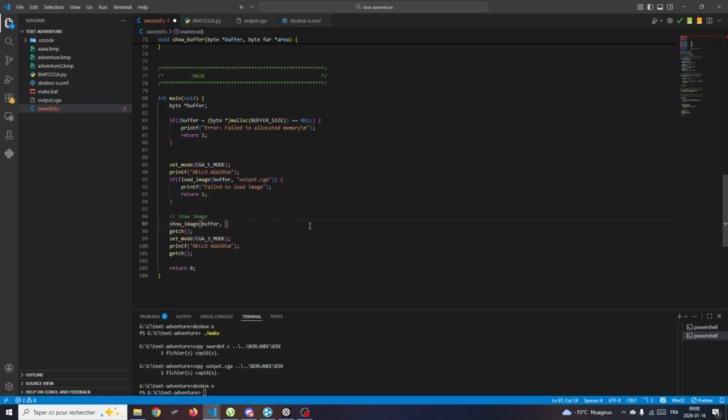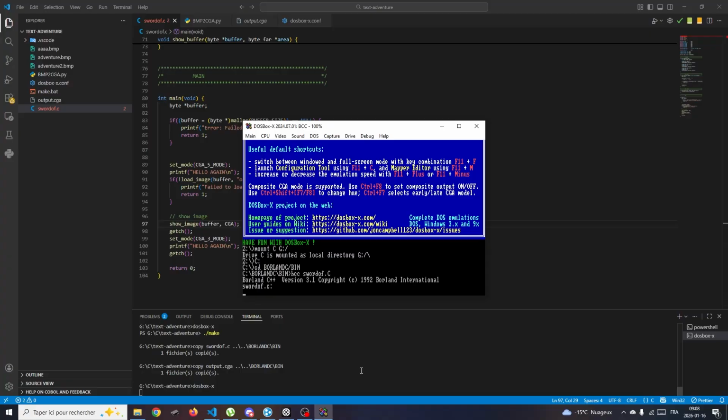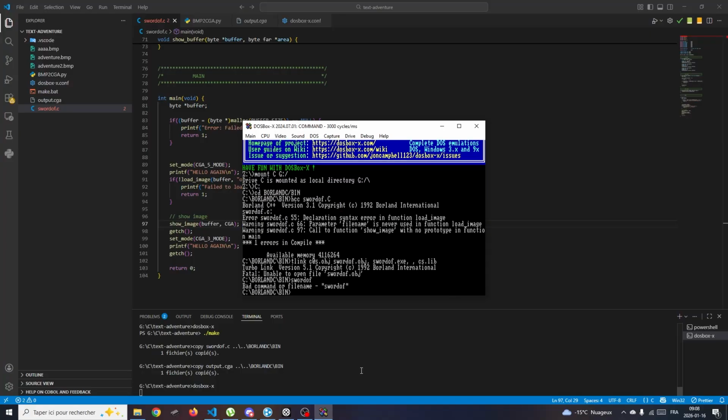Buffer in our CGA. I think that's that. Right? Yep. Okay. Right now, so this should be compiling. Oh, we have an error.